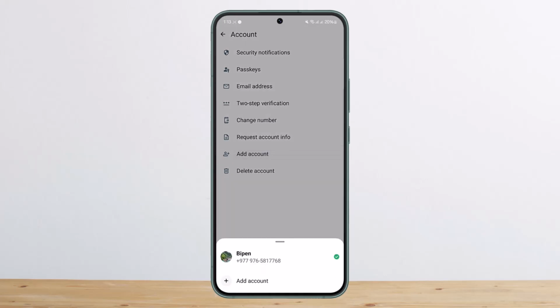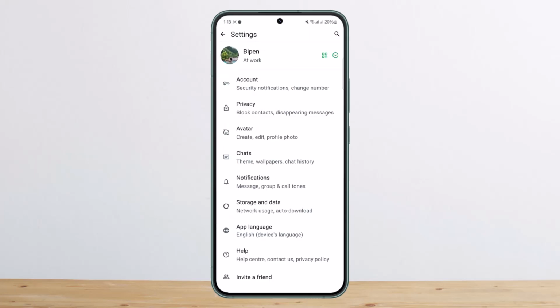Once you tap on add account, it'll ask you to add account again. Tap on add account at the bottom and then it'll ask you to agree and continue. Once you tap on it, you want to go ahead and enter your phone number, enter your country code, get the login code and log in to your other account like you're logging in to WhatsApp.